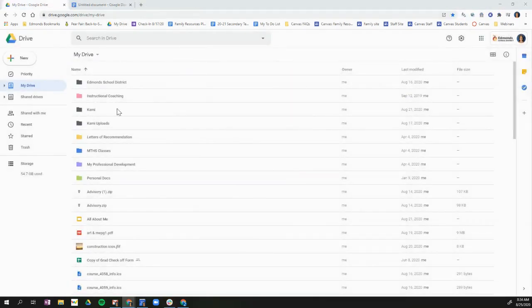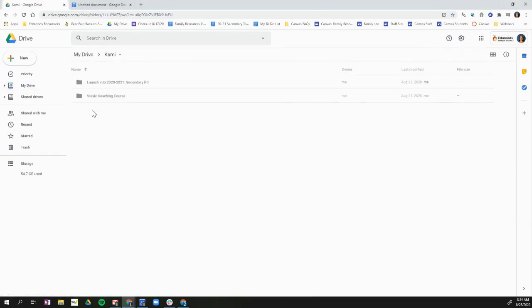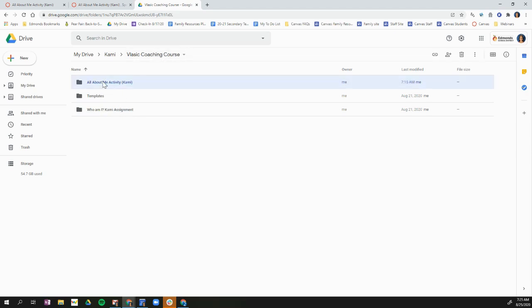So now I'm in my Google Drive, and as you can see, Kami has created a folder in my drive. If I double click on that folder, I can see the Canvas courses where I've created a Kami assignment. So I have 2 courses that now have Kami assignments. I can double click on a course name to see those Kami assignments. These are all of the assignments that I've created using Kami in this Canvas course.